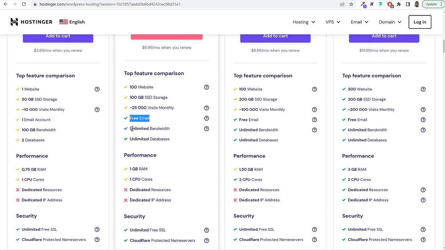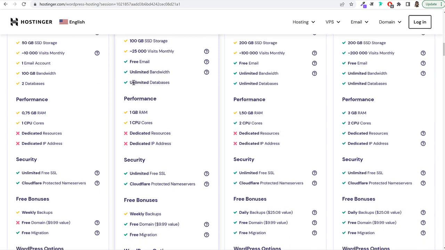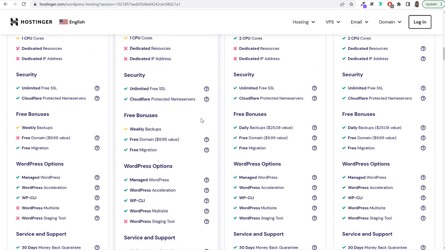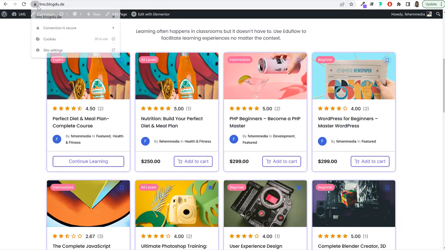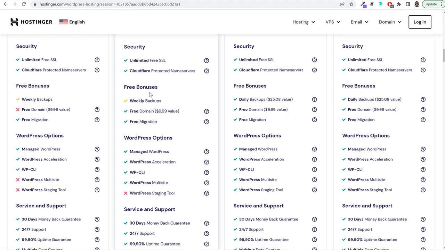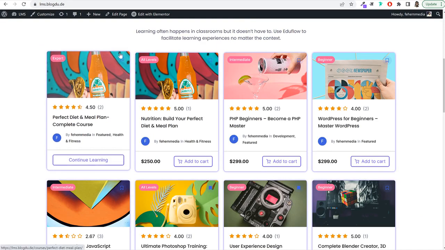Then we get unlimited bandwidth. So there is no upper limit on the data transfer per month, which is very important, especially for an LMS website. We also have unlimited databases. And for security, if you scroll down, you can see we have unlimited free SSL certificate and Cloudflare CDN. So if you see my demo website here, you will see this padlock. This is your SSL certificate. So we get a free unlimited SSL certificate, and this will make your website secure.